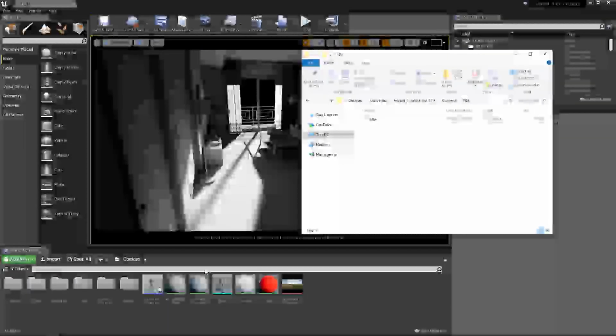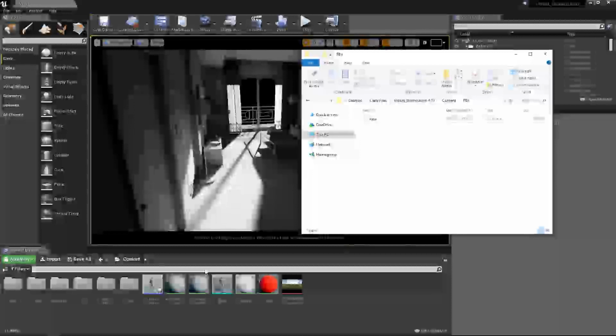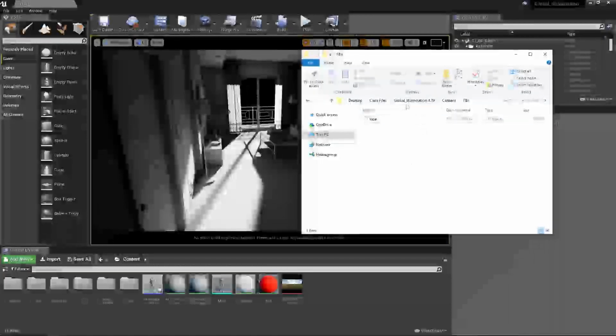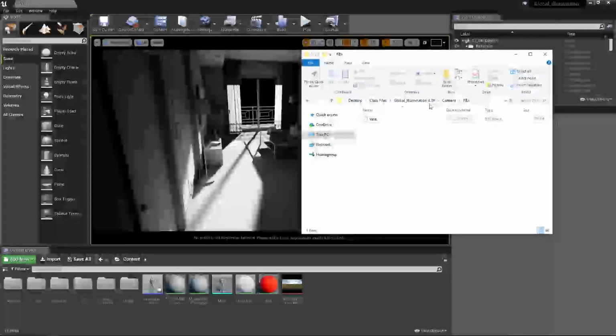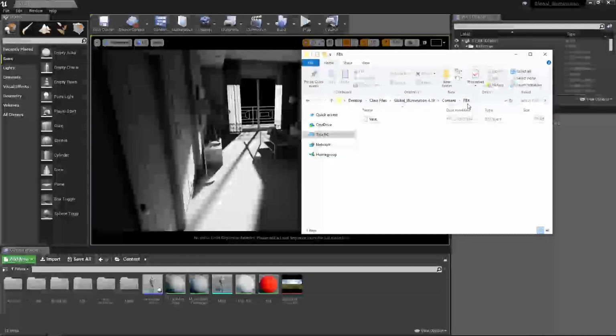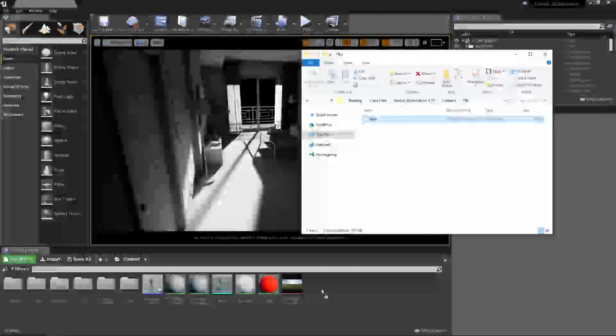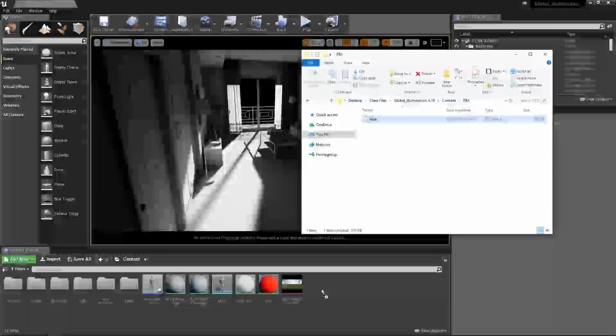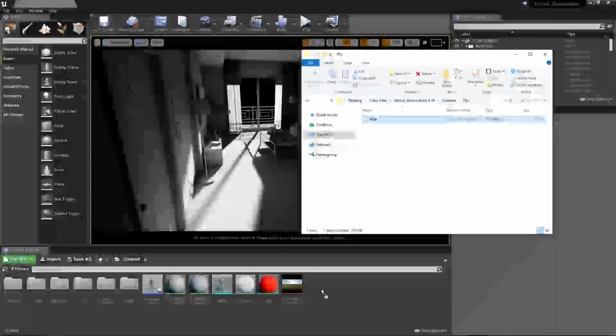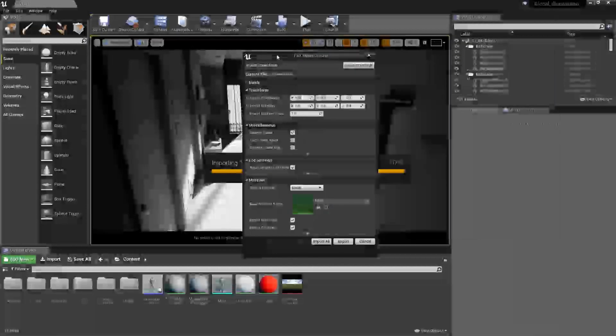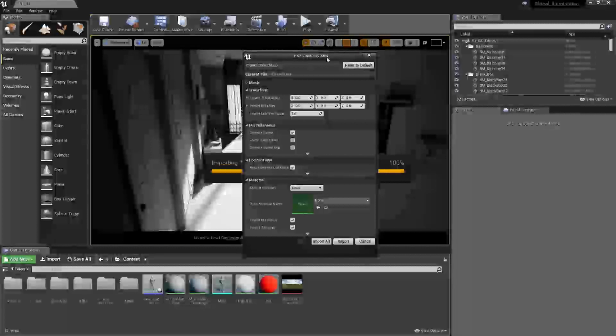With an Explorer window open then, we can see that inside the project folder, Global Illumination 4.19, Content and FBX folders, we already have an FBX mesh ready and waiting. If we click and drag this onto our Unreal Content browser, after a few seconds, we should see our cursor update with a plus sign appearing next to the cursor icon. Once we see that, if we let go of the mouse button, Unreal will start the import process for us and pop up the Import Options dialog.